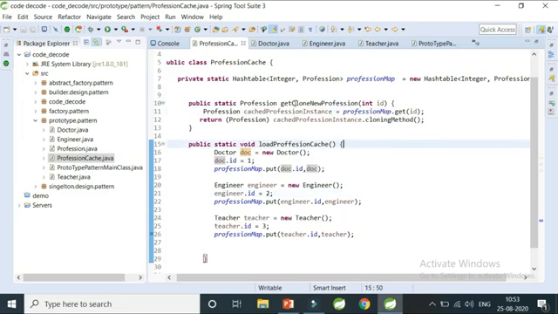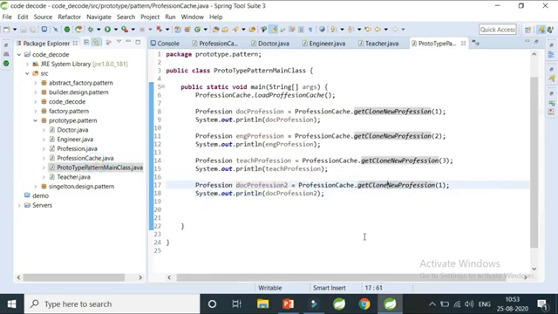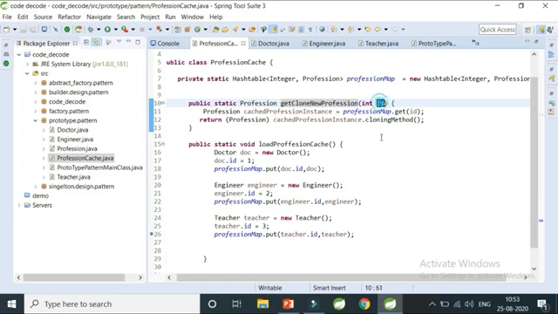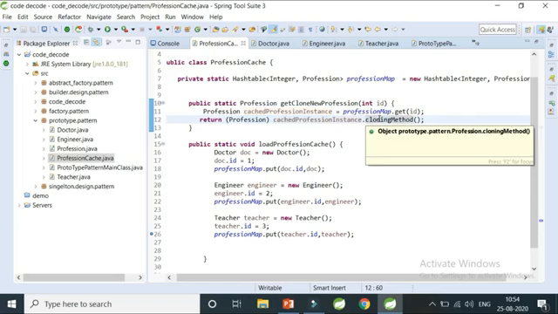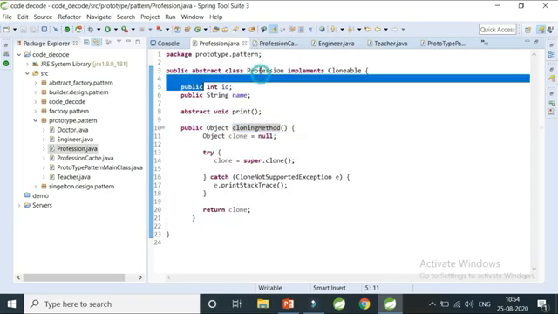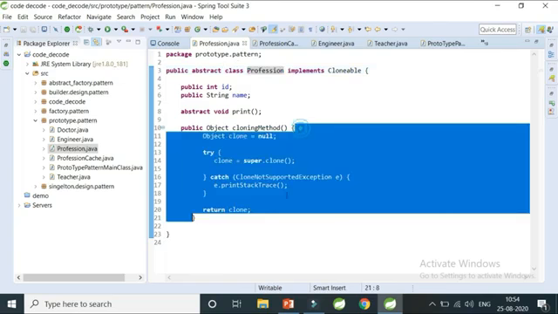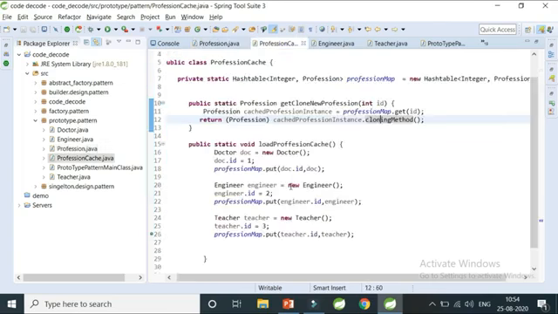See, so when I try to get, how do I get it? Profession.getClone. So getClone you will pass an ID, so it will get a particular instance, but before returning it, it does not return the cached instance. Rather, on that cached instance, it calls the cloning method. What does the cloning method do? See, I told you why I have not created the profession as an interface. Because it gives you the cloning method. So it gives me the cloned object of that particular profession.